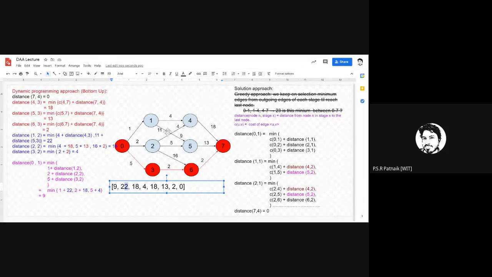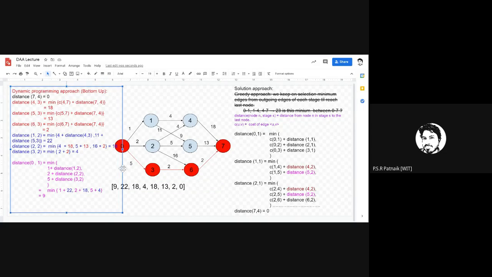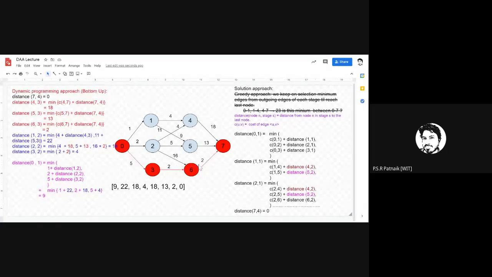122. I think this is 9. This is 11 plus 13. So 11 plus 13 means it's 11 plus 13 or 4. This is the minimum. 4 plus 18, 22. And here we'll have 9. It's 5, 4, 4.